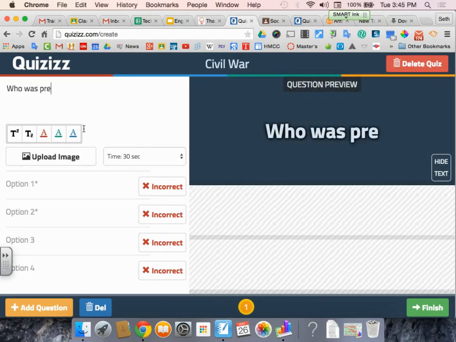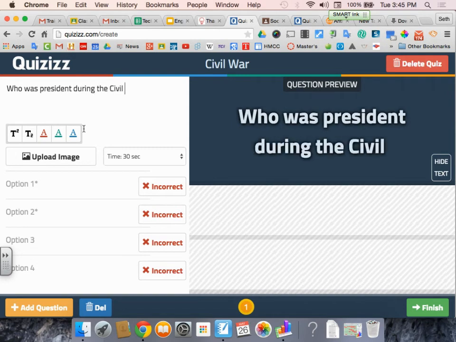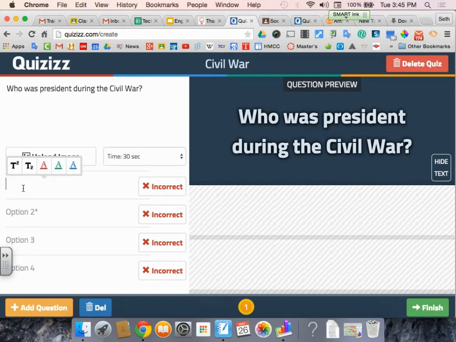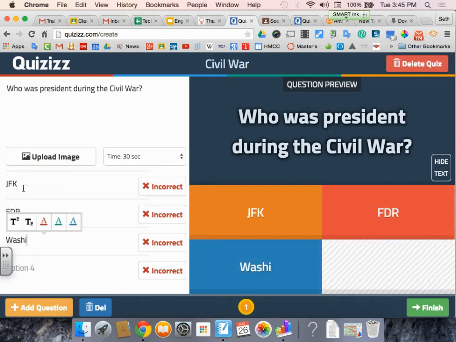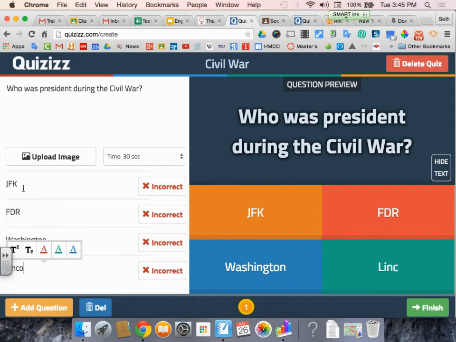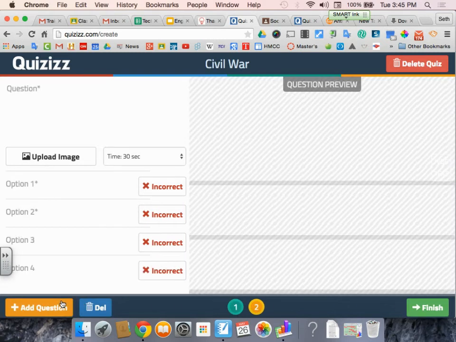So, who was president during the Civil War? Notice it shows up live, shows you what it's going to look like. Let's go to option: Kennedy, or JFK, FDR, Washington, Lincoln. When I hit tab, I hit enter, and it changes to correct. And now this is how much time it took me to create a question. And I just hit add question.